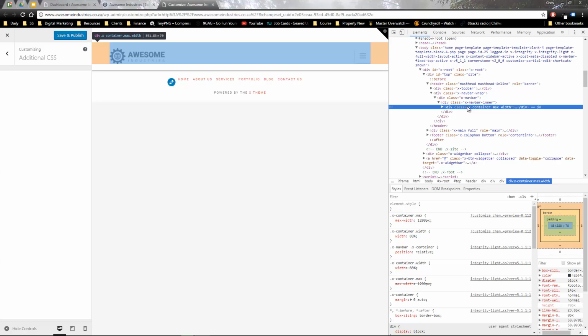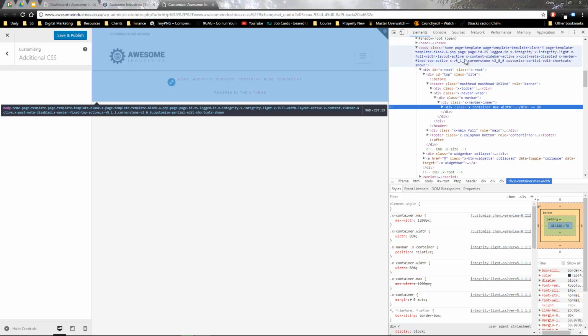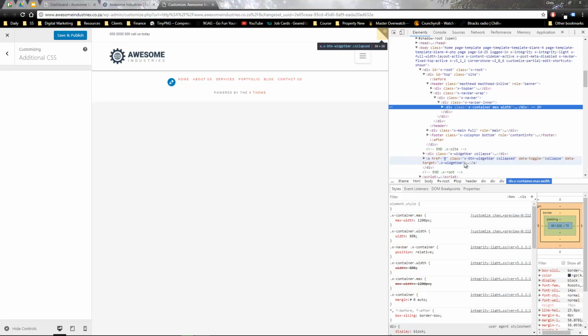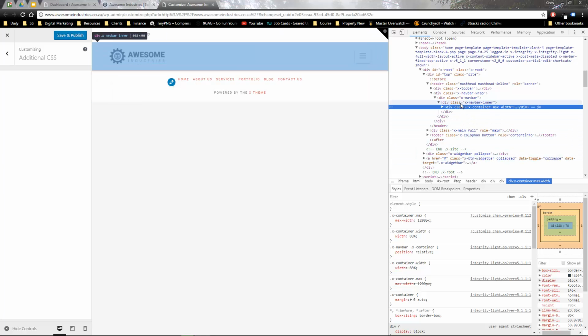But what I want you to do is bring your mouse over to the right-hand side here, and you'll see that this is highlighting the area that I've clicked on. And if you just move your mouse up and down here on these classes, where it says class equals, you'll see that it starts highlighting different things. And you start understanding that, okay, cool, whatever I'm hovering over is obviously talking about that specific element, which is nice. So we want to change the navbar.